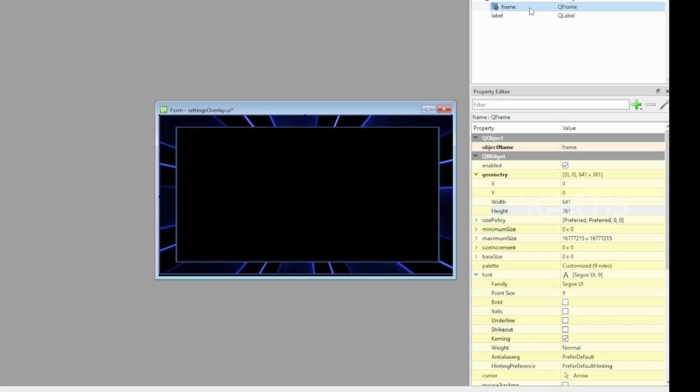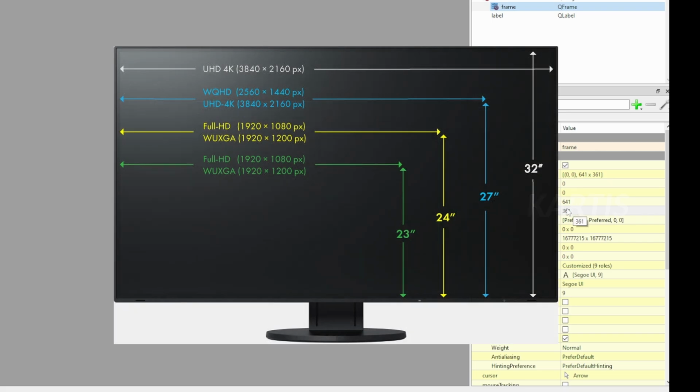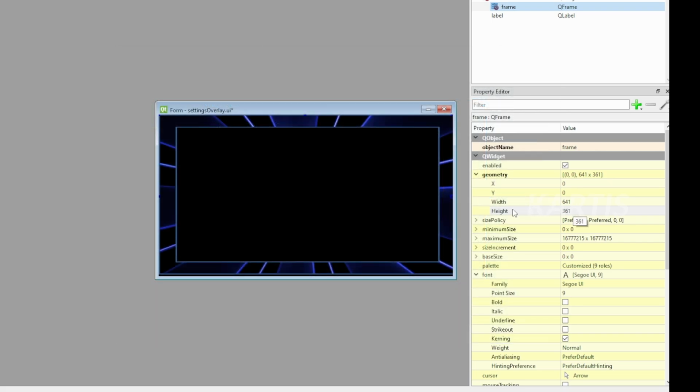That's it. So guys, if you have a monitor size of 1920 by 1080, you can follow these values which I'm using right now. If you have a lower resolution monitor, that's okay. You can set your individual values.